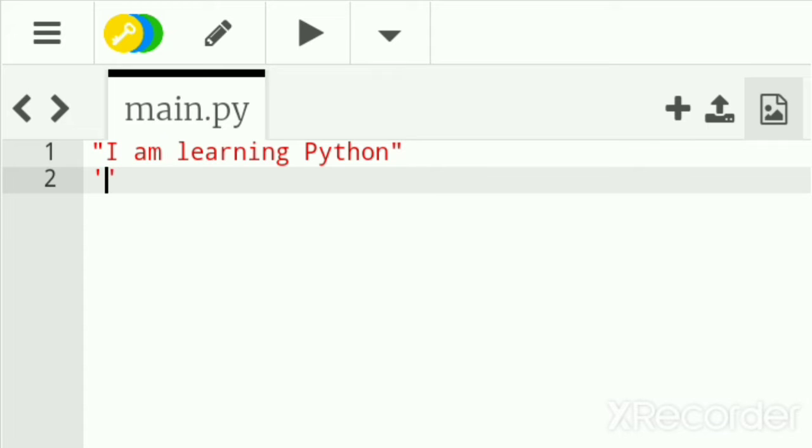Or I can write another text, for example, "I like apple." So this is another string, another text in Python. If I write this in code, the machine can read it without any problem.